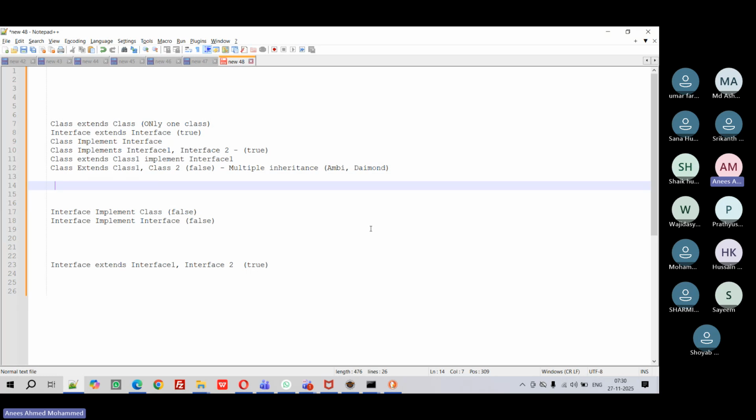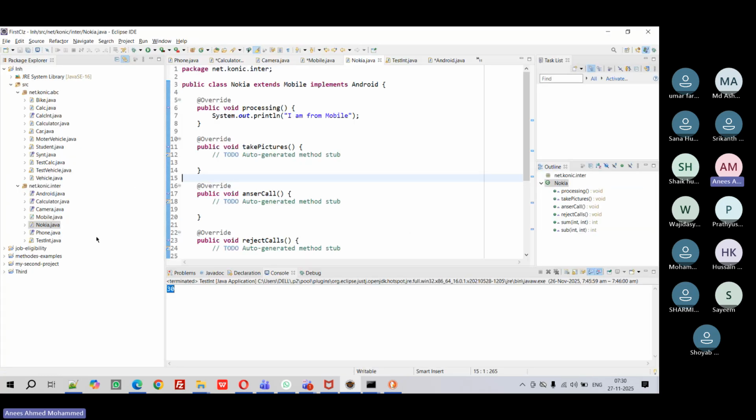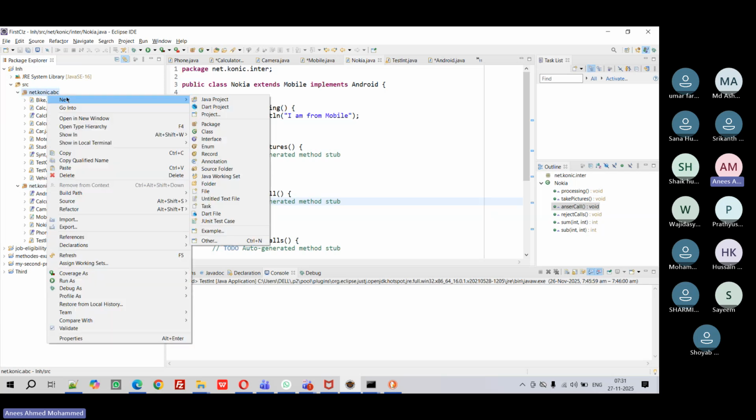Now let's move to an interesting topic, which is called the static keyword. So what is static? Anyone having any prior idea what is the static keyword? Okay, let me explain you. Static is a keyword which will help you to control the memory, right? Let me explain you in some more easy way.